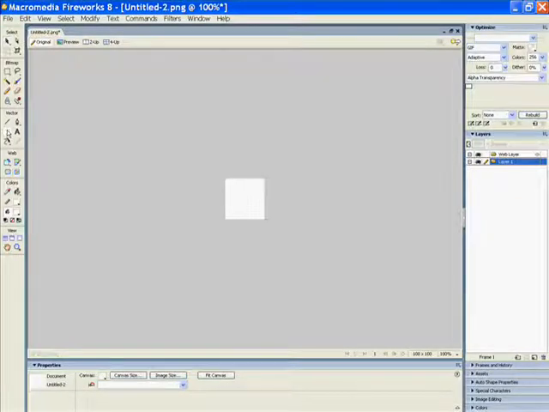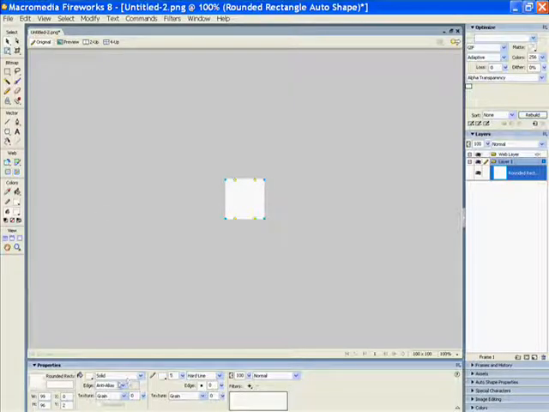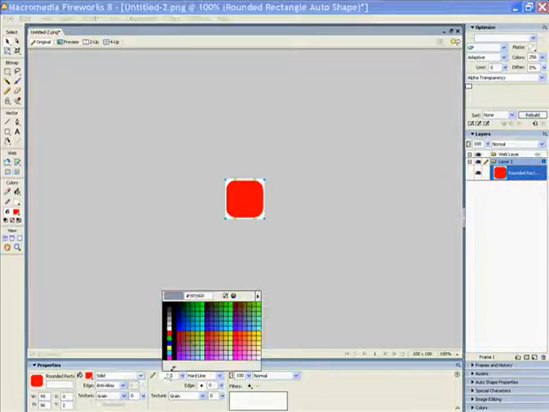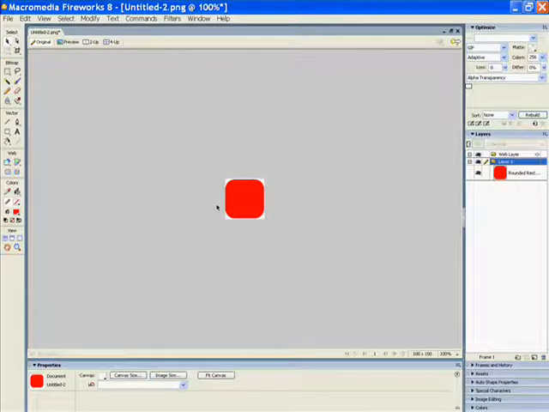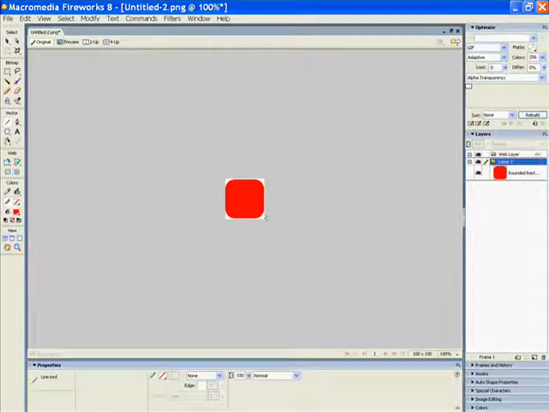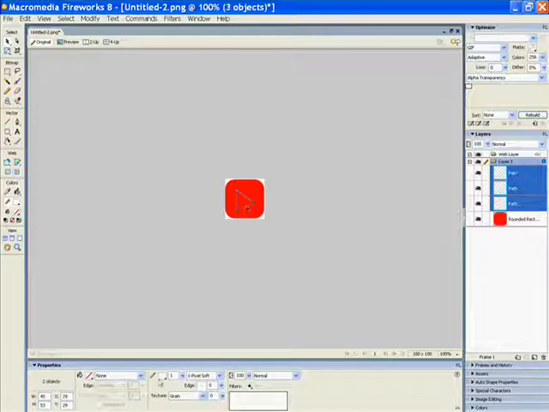Okay, I'm gonna be making a button using Macromedia Fireworks and Flash. I like to use the rounded rectangle as the base of my button, and so it gets a nice rounded edge and everything. I use the straight line vector for the play symbol, which is just a triangle facing to the right. A little bit.